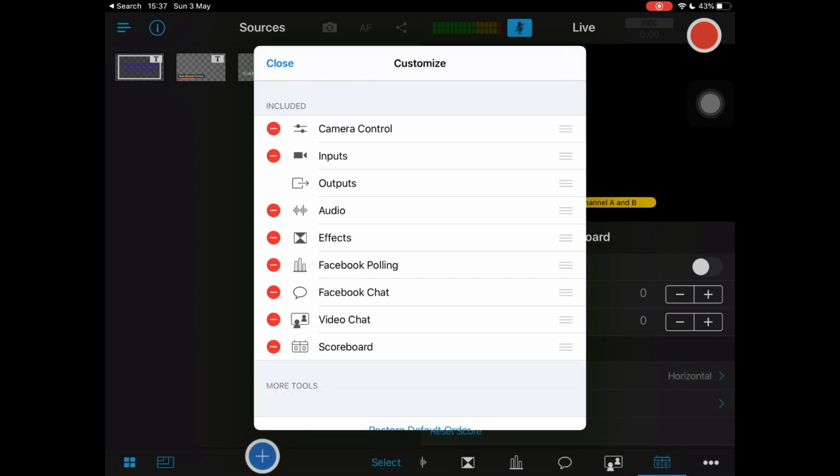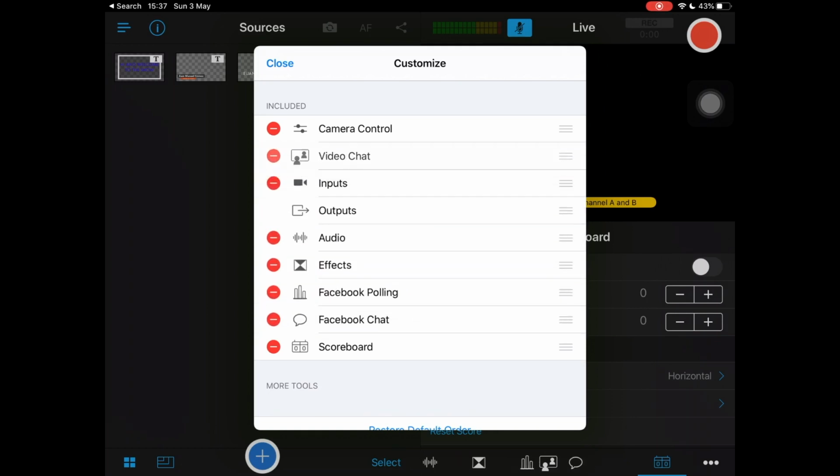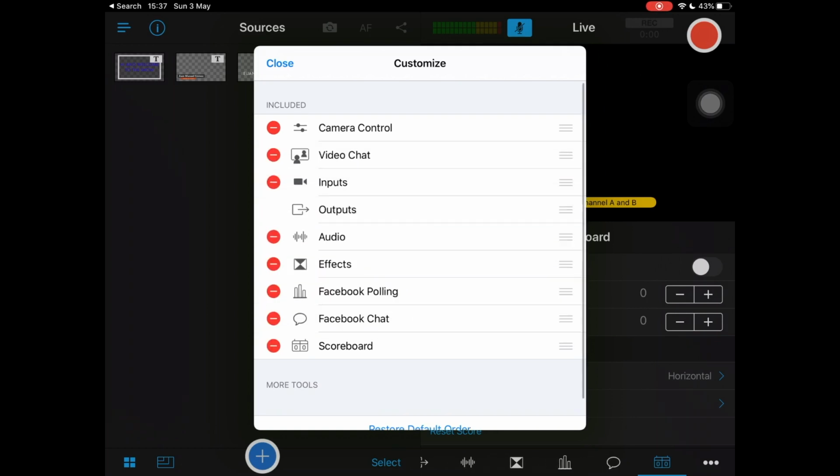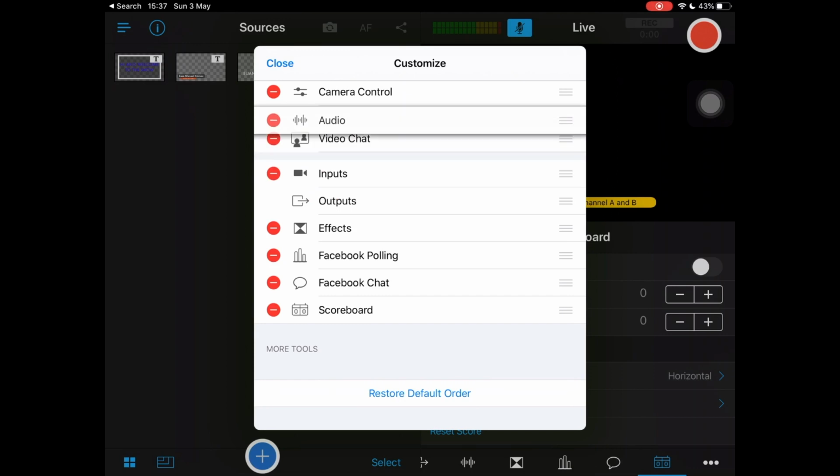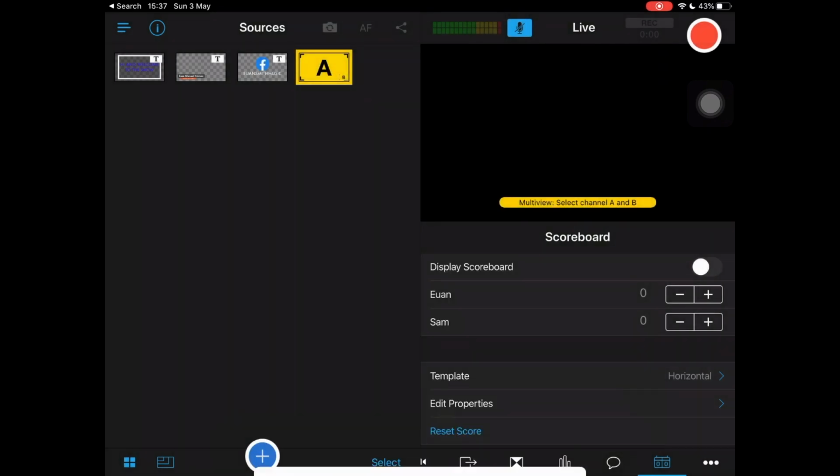Last one is just about how you customize the view at the bottom. So if you think, oh, I don't want to scroll along to get audio output or video chat or anything and you want to move them up earlier, then it's well worth moving some of these things earlier in the list. You can move them just by quickly clicking and dragging, and there they are reordered at the bottom.